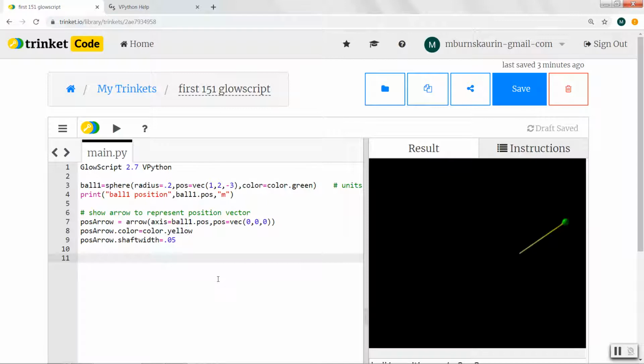So I will give that a name. I will call it distance. Into this piece of memory that I'm labeling distance, I want to put the magnitude. The magnitude of what? The position vector of ball1.pos.